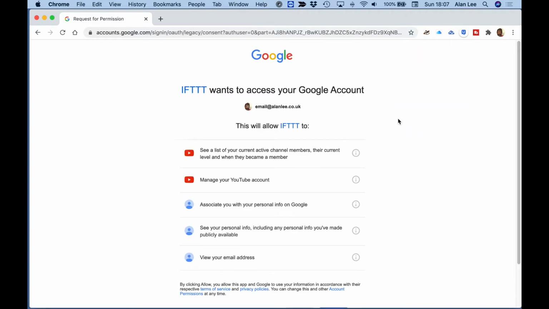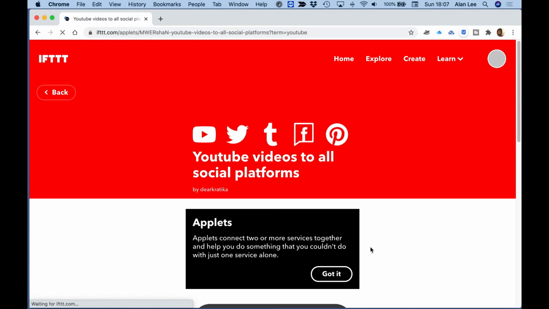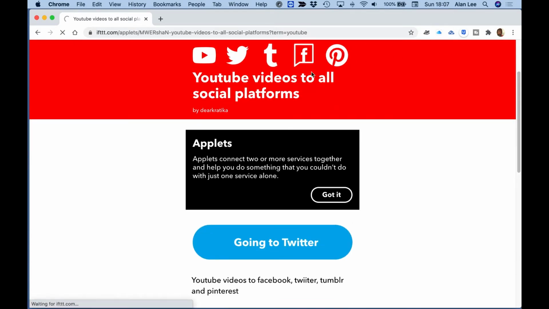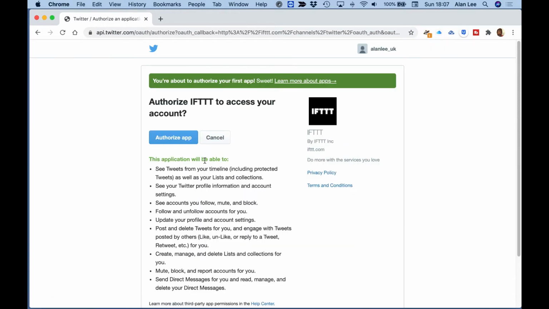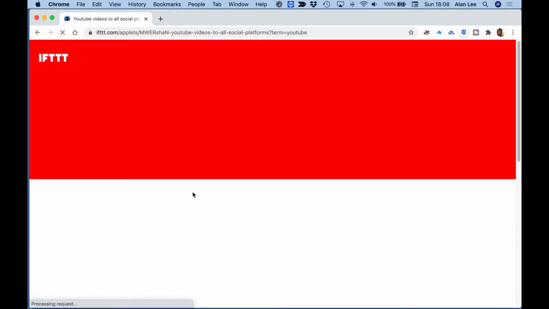Okay, so when you click on that, it says this is sort of standard, so I just allow it because I do want it to do all this stuff for me. Okay, so it's going to Twitter now, so it's going to go through all these ones and authorize, and I have made all new accounts, all the new social media accounts for all of these. Authorize that. It does make it very, very easy, and it will save you so much time.